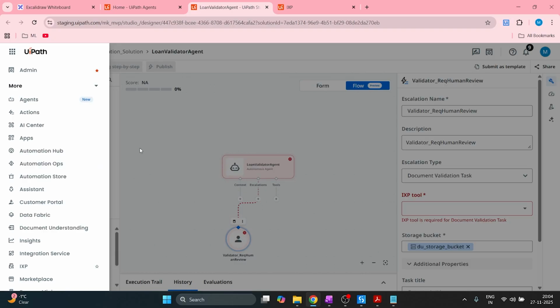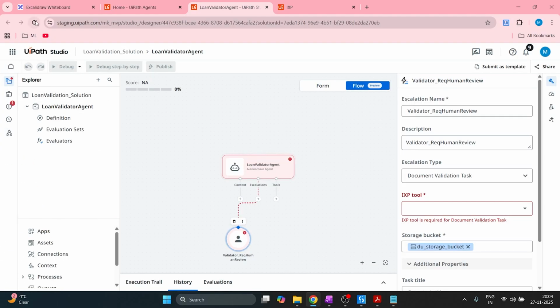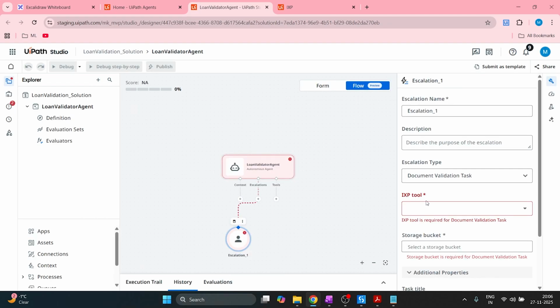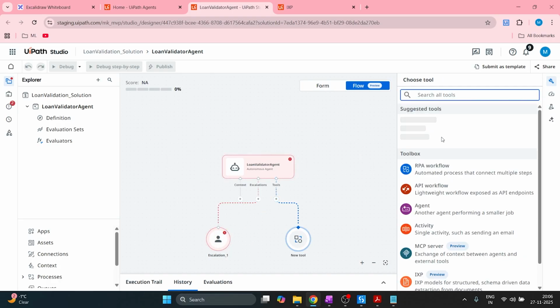Now let's get back to our validated agent. I'll just refresh. I mean, you don't have to refresh, it'll anyway appear here. I just refreshed and it didn't appear because we didn't add the tool here, right? We have directly added the escalation. So first we need to add IXP as a tool. Just click on plus.